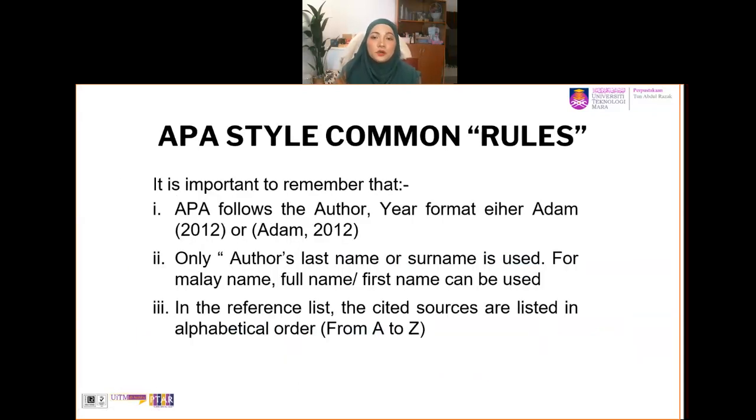So APA follows the author-year format as I showed you just now. And then it will be followed by the year. So only the author's last name or surname is used. Formally, the full name or first name cannot be used. And in the references list, APA, you can see the difference, will be in alphabetical order.